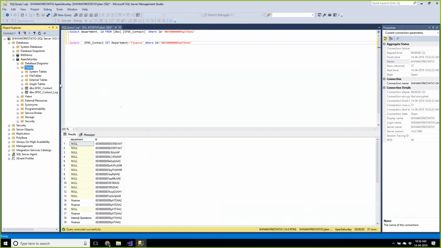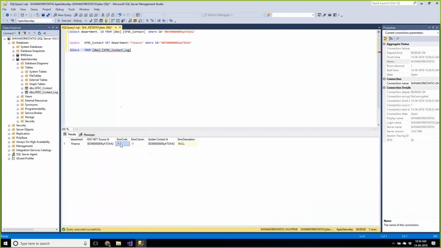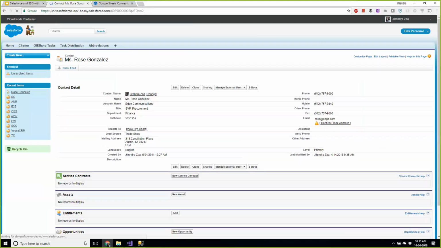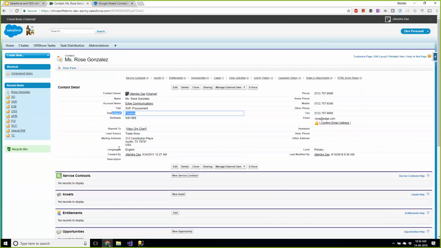First, let's see if the log table got created. So I will run a command, select star from. I see the log table is here. Let's run it. So error code -1 means it's a success. Department has been updated as finance. But let's go and check by ourselves. And here we go. It's finance, and if you see, it's last modified just right now, 9:35 a.m.